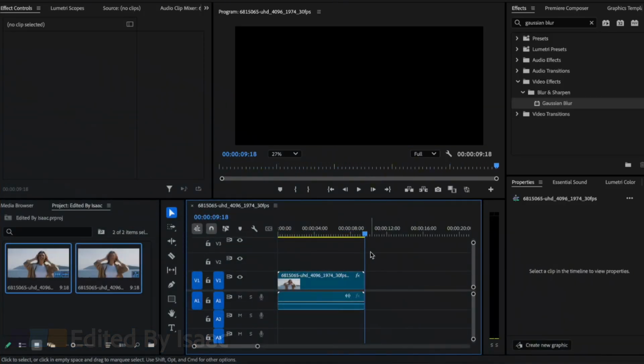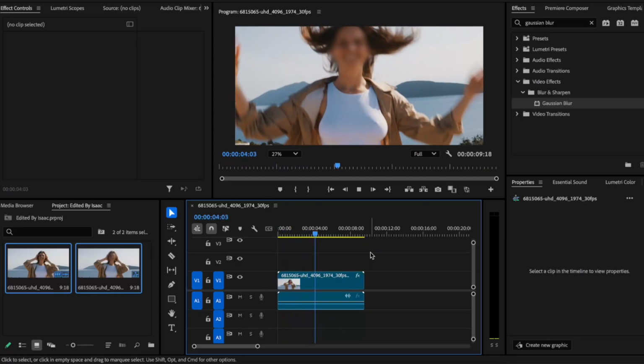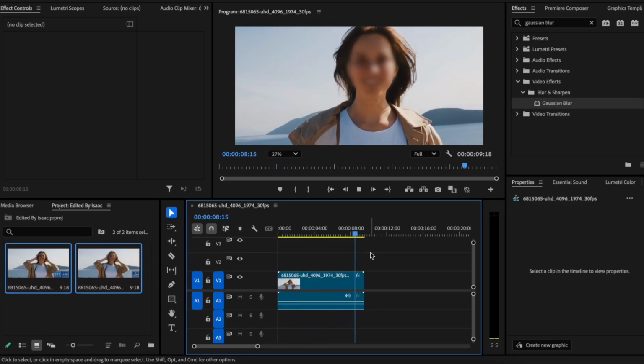In this video, I'm going to show you how to blur someone's face. We'll be using Gaussian blur and some simple masking and keyframing to track the motion.